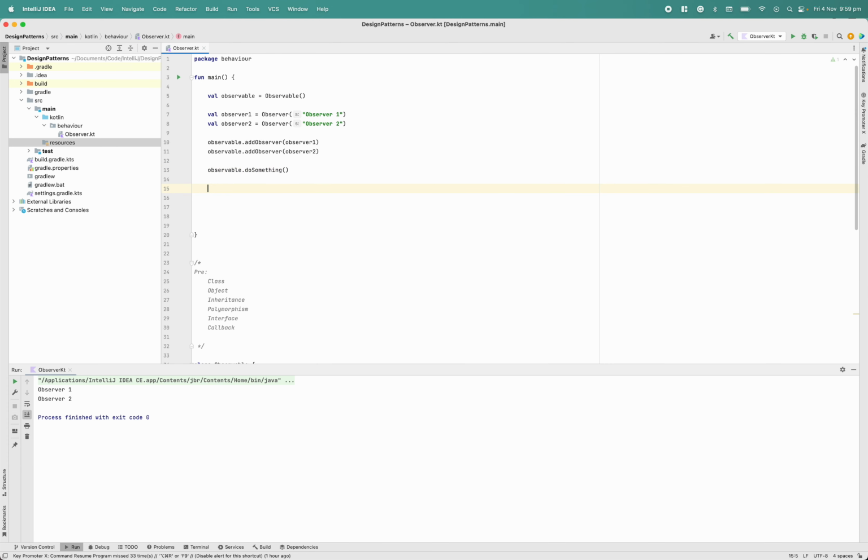Now at this point, observer 2 is saying I'm no more interested in you. So the observable says no problem, you can unregister or remove.